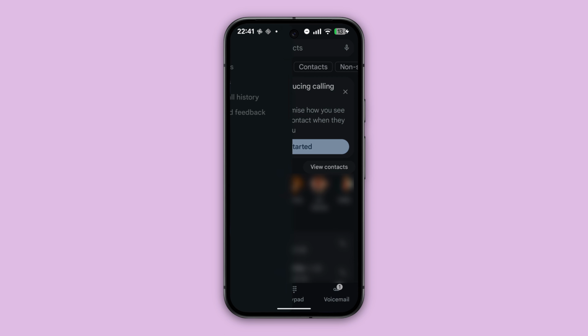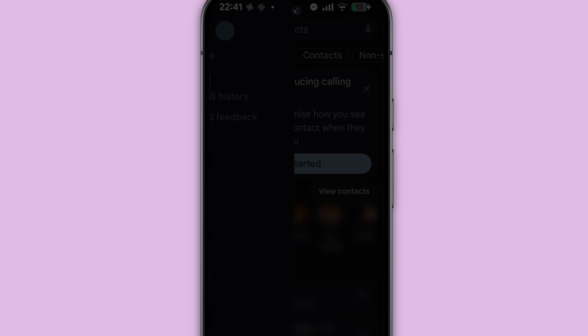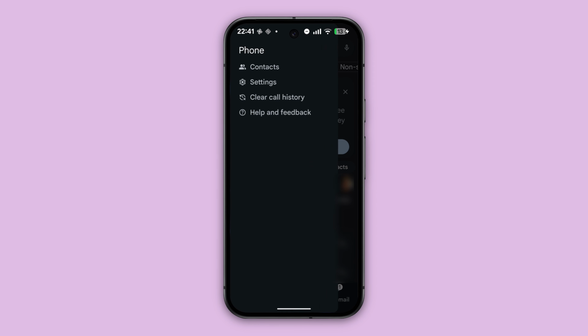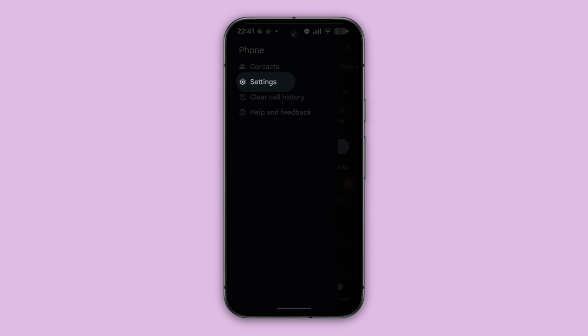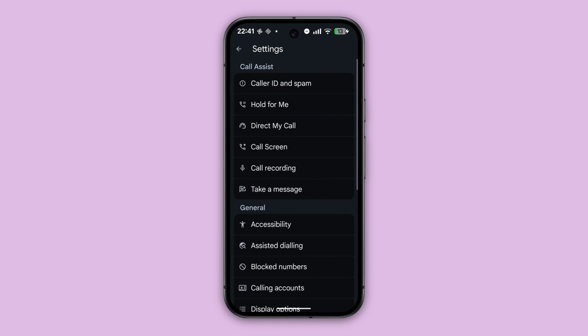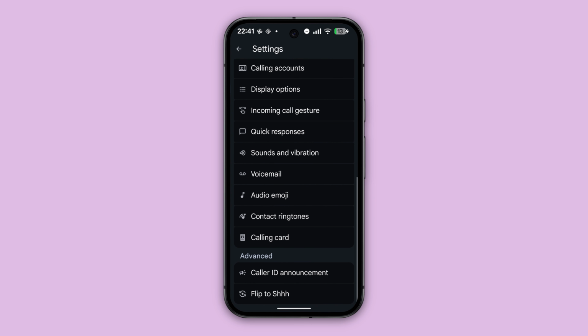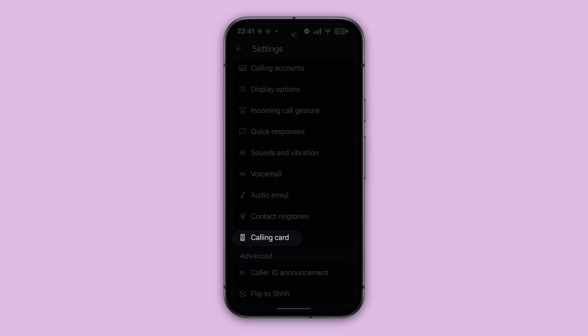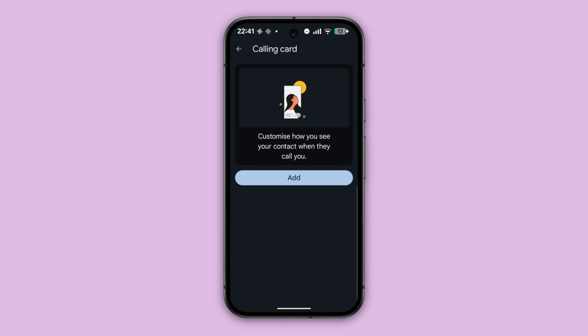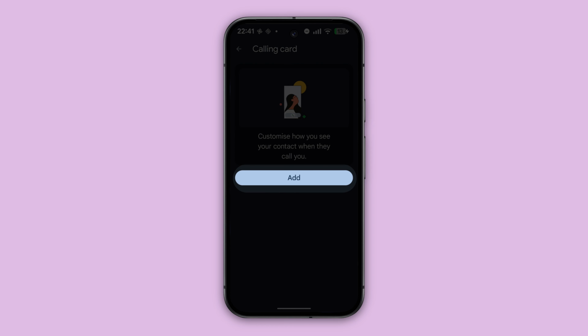If you don't see the banner, tap the three lines in the top left corner and then tap on Settings. In here, you want to go down towards the bottom and you will see an option for calling card. Tap on this. Now what we want to do is choose the profile and photo. Let's tap on Add to add a calling card.